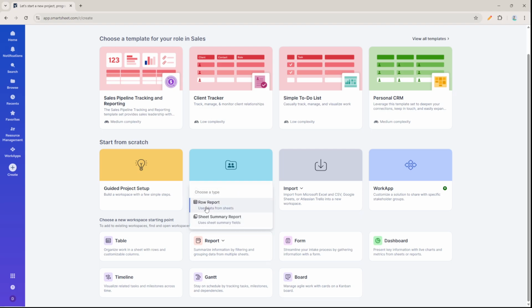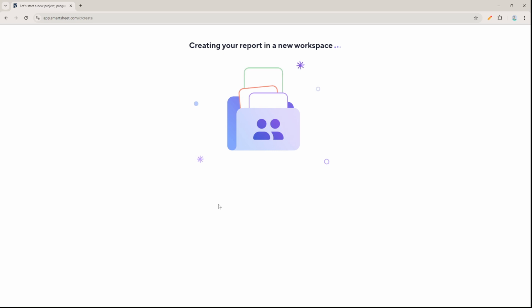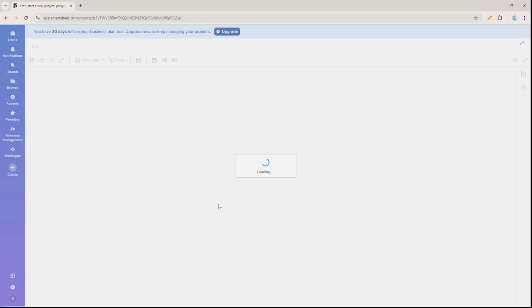Pick Row Report if you need to gather individual rows from multiple sheets, like all tasks assigned to you across different projects. This is great for day-to-day execution and tracking. Choose Sheet Summary Report if you want to aggregate summary fields from many sheets, giving you portfolio-level insights such as overall budget, phase, or health status across projects. If you're unsure, think about whether you need row-level detail or high-level roll-ups. That decision determines the report type.